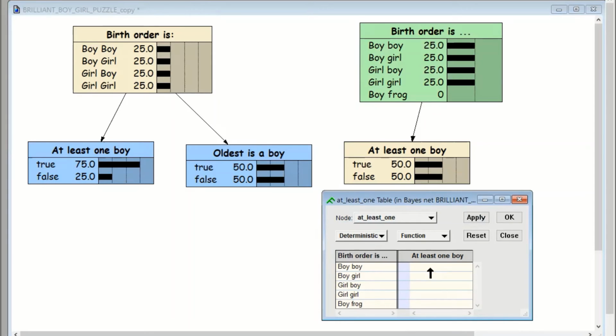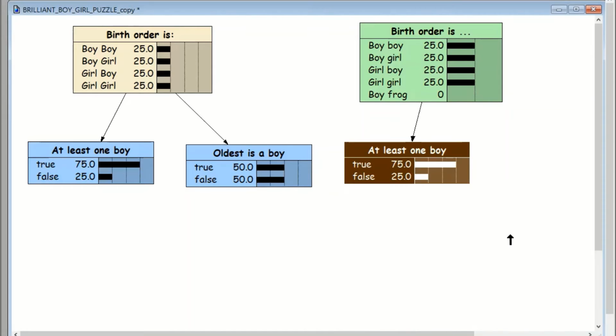If the birth order is boy, boy, well then, is there at least one boy? Yes, that is true. Or if the birth order is boy, girl, at least one boy? Yes, that is true. Or if it's girl, boy, at least one boy? Yes, that is true. How about girl, girl? Well, no, that's false, right? Girl, girl, then there isn't at least one boy. And if it's boy, frog, well, we already said that's impossible. So we'll just say that's false. And now we'll say apply, and we are done.